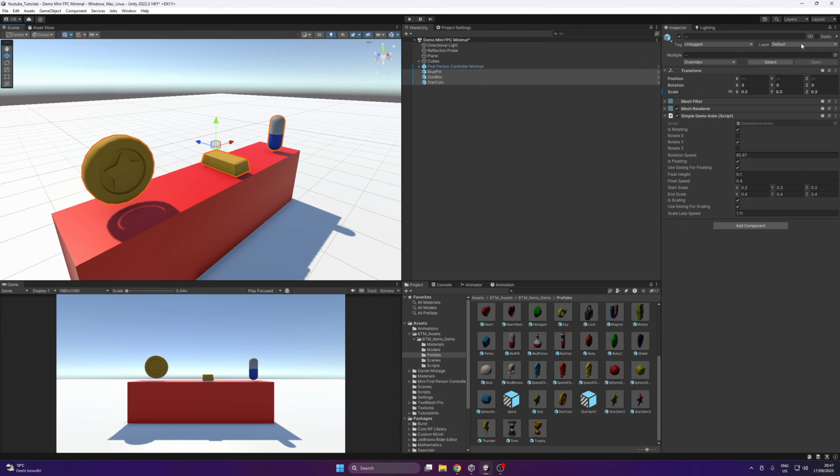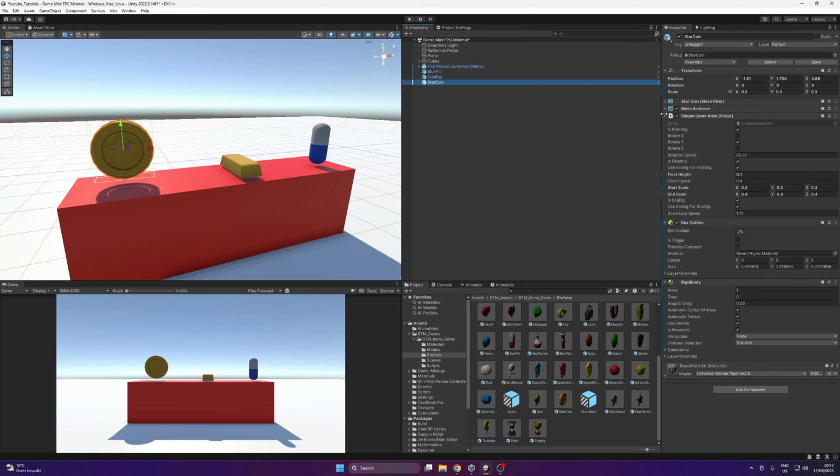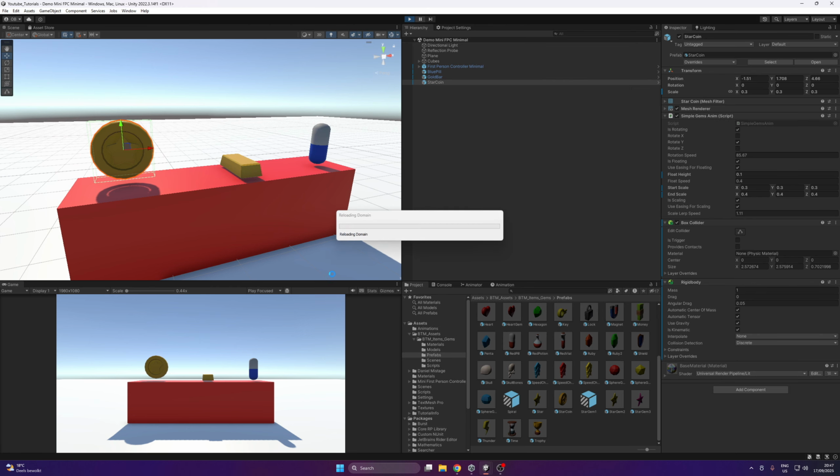So I'm going to select all these three prefabs. Let me add a box collider on this, and we'll also add a rigid body, and we'll also make sure that it is kinematic, otherwise it will just fall through the floor if your other objects in your scene don't have any colliders on them. But we don't want that. I just want them to be floating around like this, and with the cool simple gem animation script, I think it will look cool. Actually, let me see how this looks.